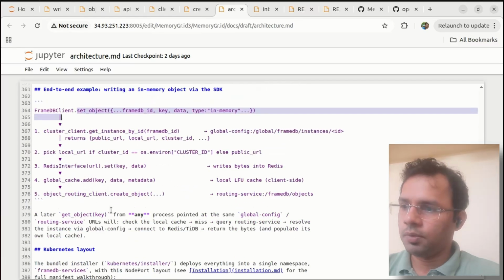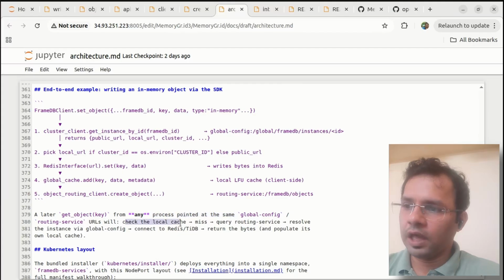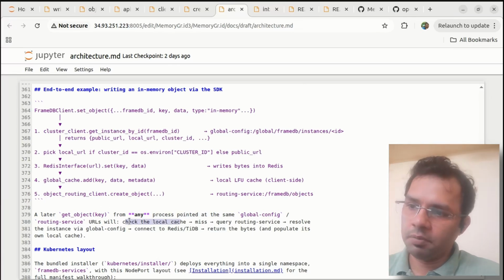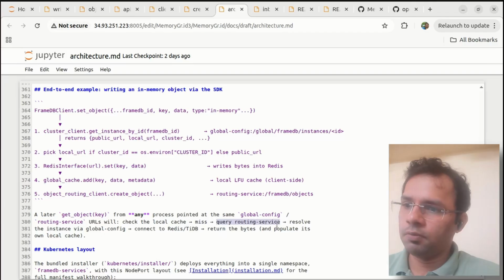Similarly, when you do a get operation, any process pointed at the same global config routing service URLs will check the local cache first. If the key is the same, it checks the local cache, and if it is available in the local cache, it gives that. If it is not available, it's a miss. Then it queries the routing service, resolving the instance via global config, meaning it will talk to the routing service. It will try to get whether this key exists in the routing service. If it doesn't exist, it says no.